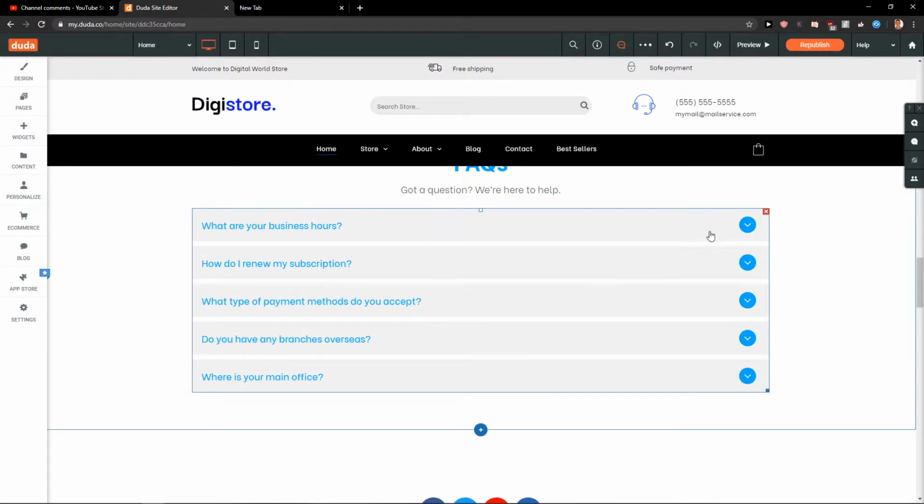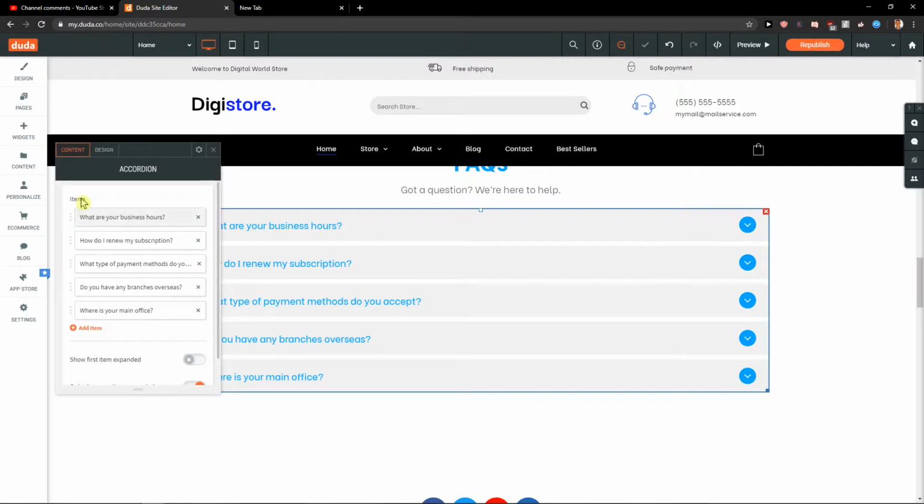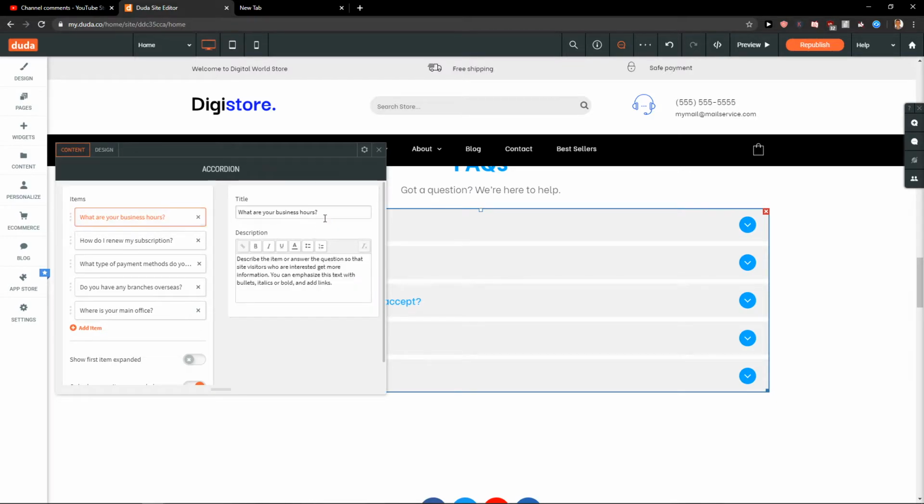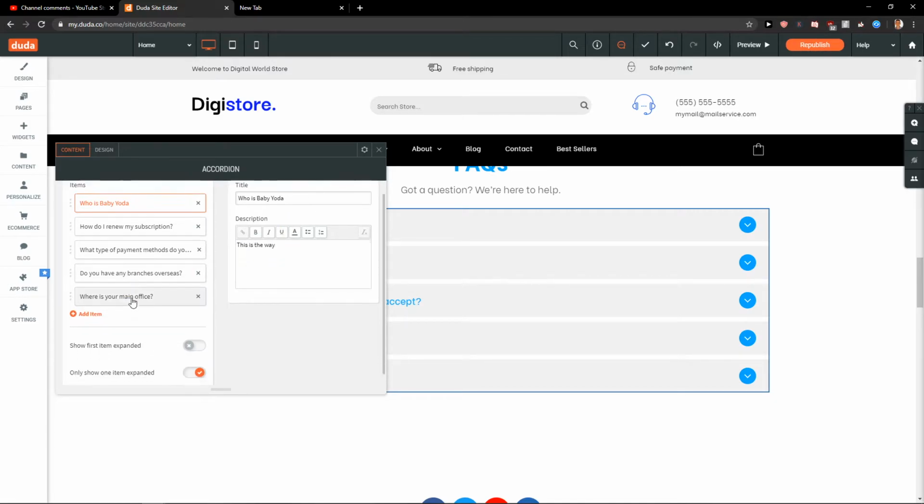So I can see it here, and now we got like an accordion. I don't even know if it's named like that. So you get like, what are your business hours and who is Baby Yoda? This is the way, and you can just easily add the item.